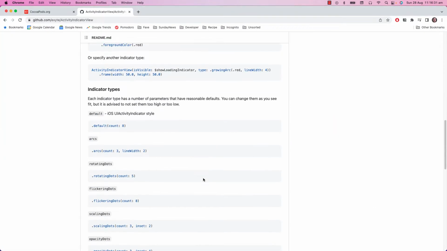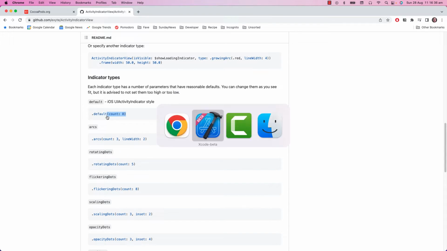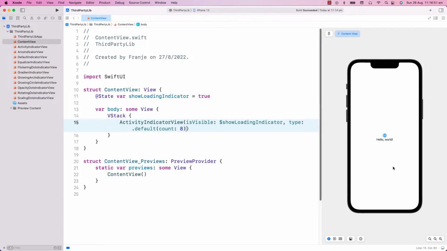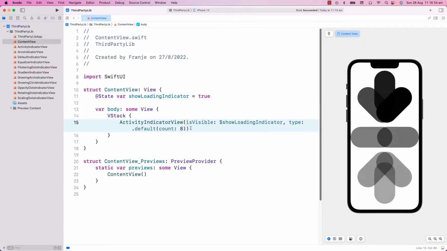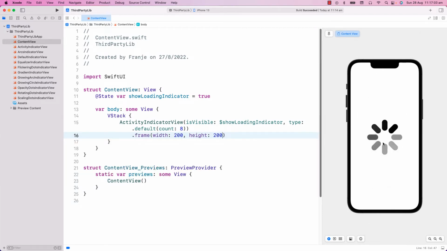Now let's see. This default type requires some parameter count. I think this defines how many rotating lines this indicator has. Let's try 8 as suggested. When we run this, the indicator is too big. Let's define the frame to be 200 by 200. Nice. How about we try 10 lines? Or 20?